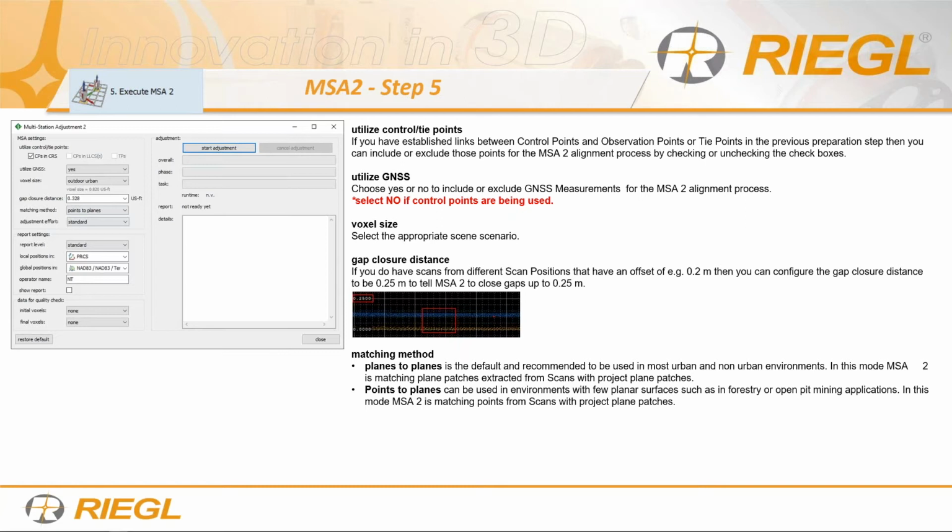And then matching methods. This is important too. Planes to planes is the default and recommended use for most urban and non-urban environments in the MSA2 modes. But more importantly, don't use points to planes if you're in those environments, right?